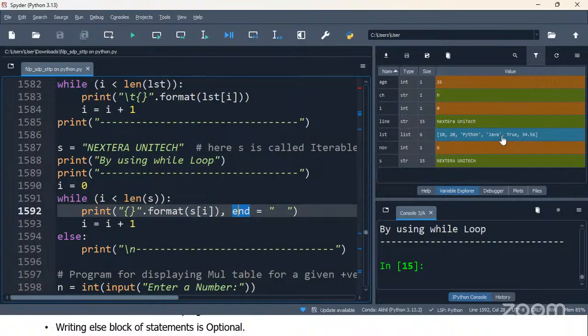I'll keep it here. See, end takes the default value as \n. This will be the default value for end within the print function. Because of this, it prints all the characters or all the elements of the list in a new line every time. But here, instead of \n, I am replacing it with space. So that means all the characters will be printed.